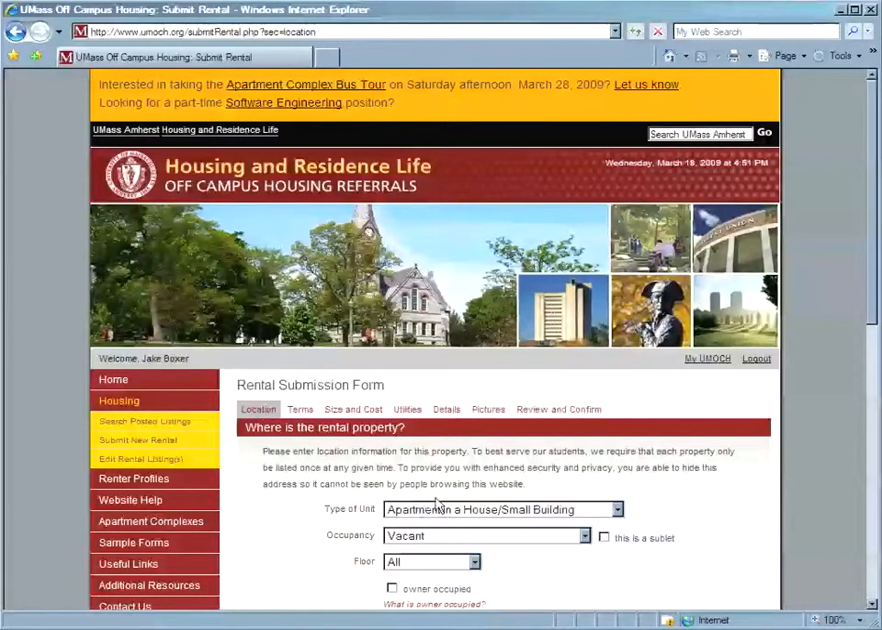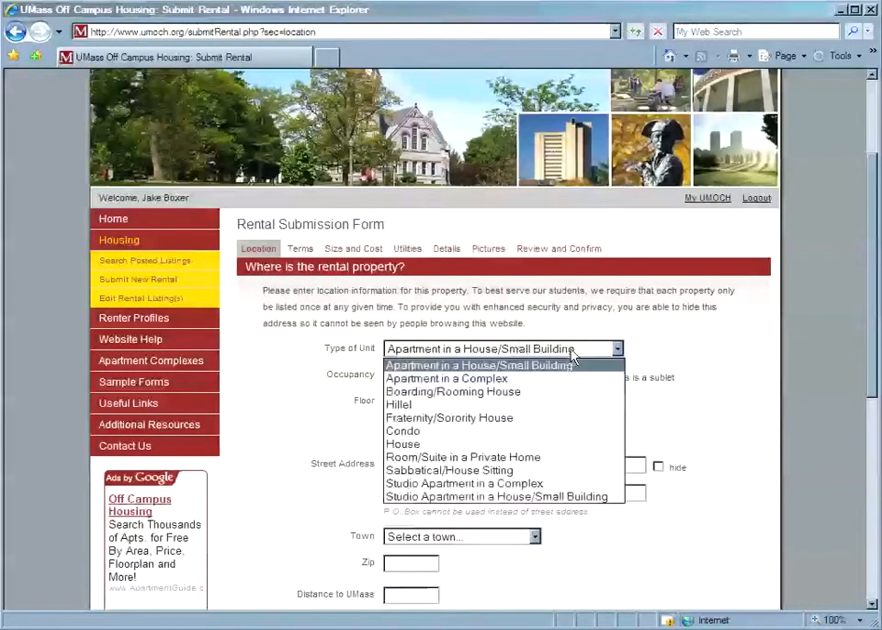The first field is labeled Type of Unit. Click the drop-down menu to see the options. From these, pick whichever best describes the unit you are submitting. For this tutorial, we will pick Apartment in a House or Small Building.